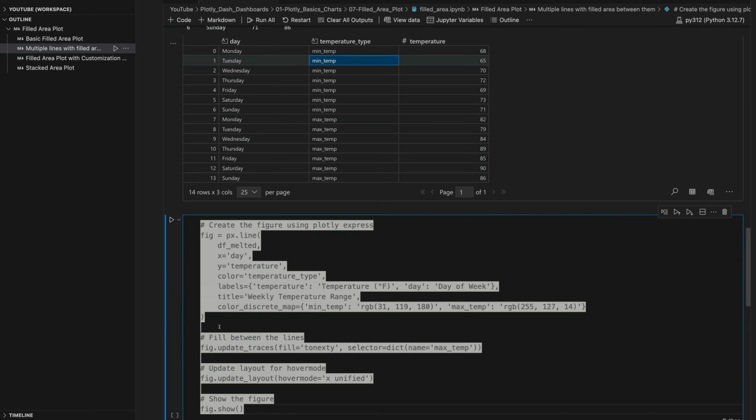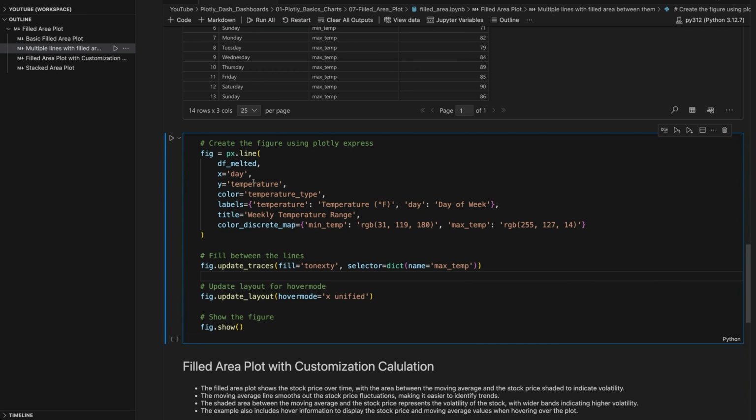Moving on to creating the plot. We're going to define a figure, which is px.line, and pass it the melted data frame. The X is going to be the day, and then the Y is going to be the temperature. We're going to then color by the temperature type, so we're going to color by max and min. For labels, temperature is going to be temperature in Fahrenheit, and then day is going to be day of the week, and then the title of the plot.